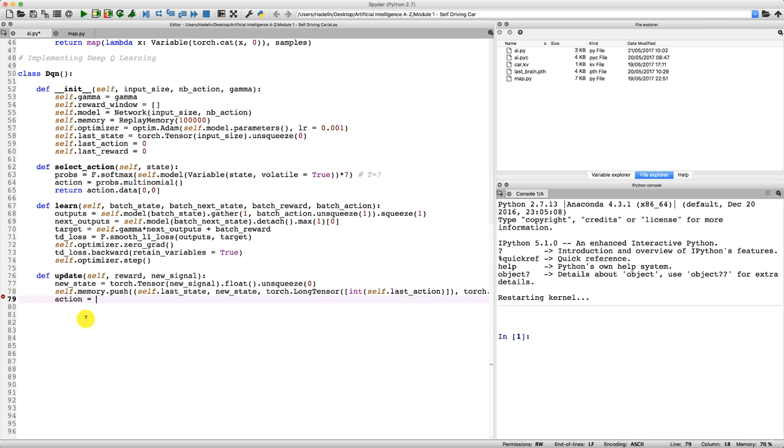So I'm taking first self, to specify that the select action function is a method of the object of the DQN class that will be created. So self.select_action. Here we go. And then, of course, since the select action function takes the state as input, because the select action function will return the output of the neural network when the current input state entered the neural network, we have to input the input state here.